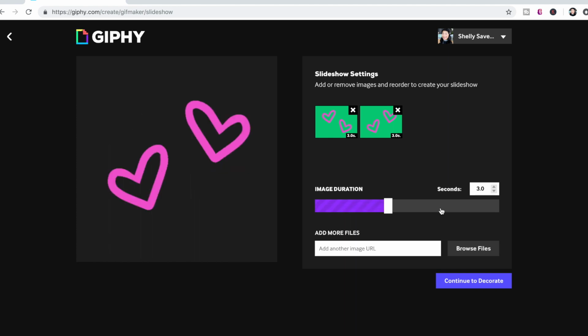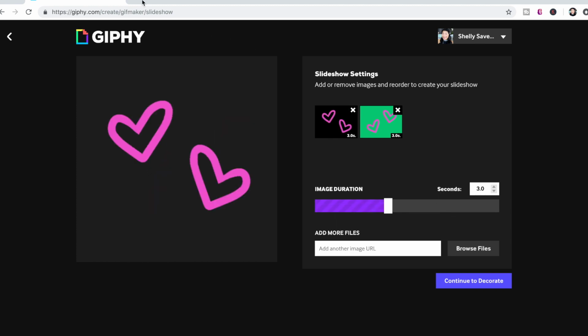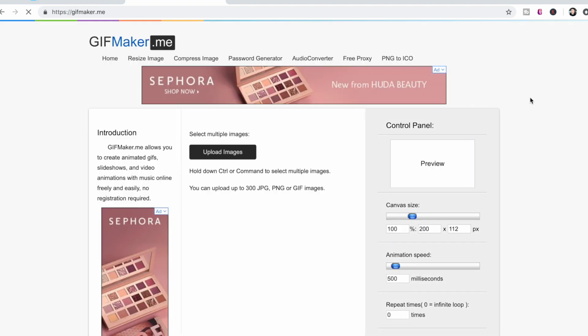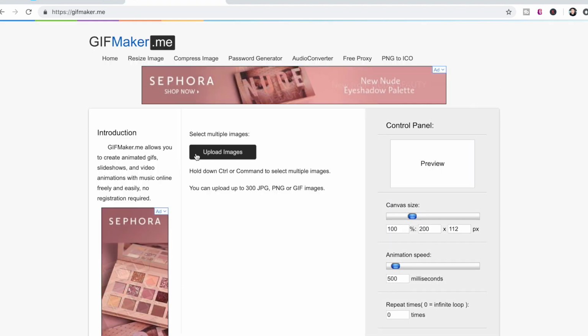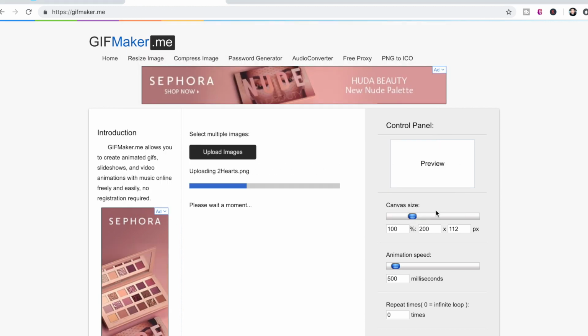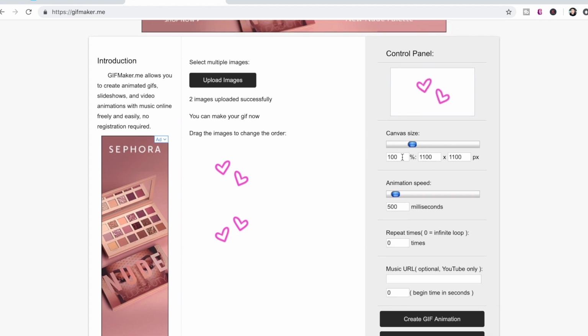So I want to show you an alternative that I did instead, which I think made it end up looking better. I'm going to go to a new website called gifmaker.me. And so I'm going to upload my images here. You can select multiple images, but I just went ahead and uploaded my two hearts again. And then it's going to show me a preview window. And then I even increased the canvas size just a little bit. I wanted it a little bit larger.